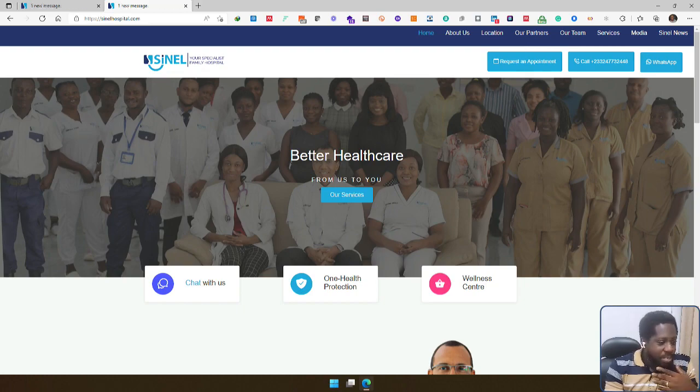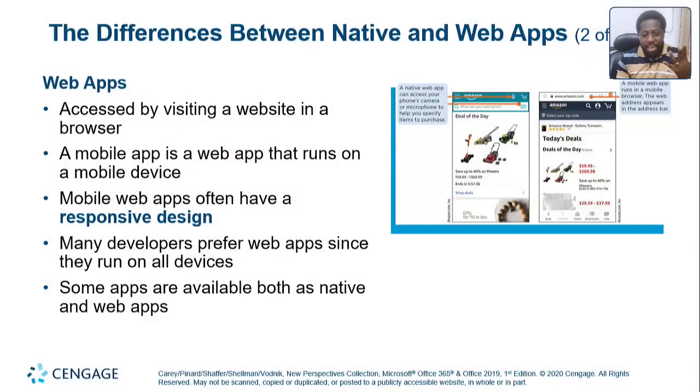Basically that is what we mean by a mobile web app being responsive or having a responsive design. Many developers prefer web apps since they run on all devices, and that is the future now. Like I said, this is just an example of an application I made for a client. Some apps are available both as native and others too are available as web apps. So I hope this makes some sense.